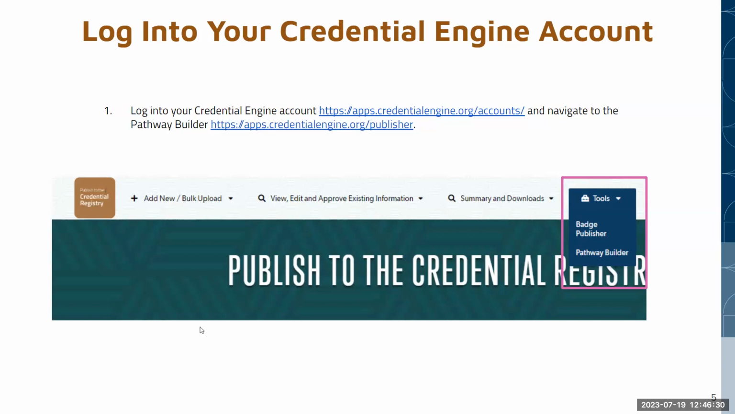This is a screenshot of the Credential Registry publishing system. You're going to begin by logging into your account and navigating to the Pathway Builder, which is available from the Tools menu at the top of the publishing system, and you're going to select Pathway Builder.